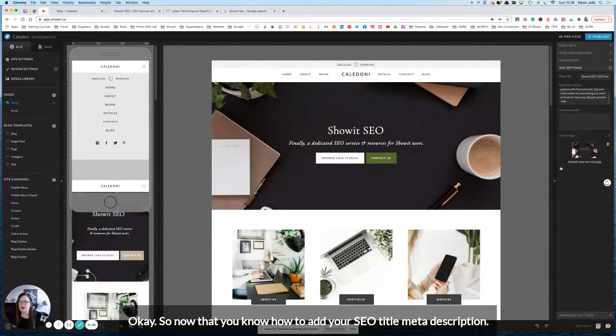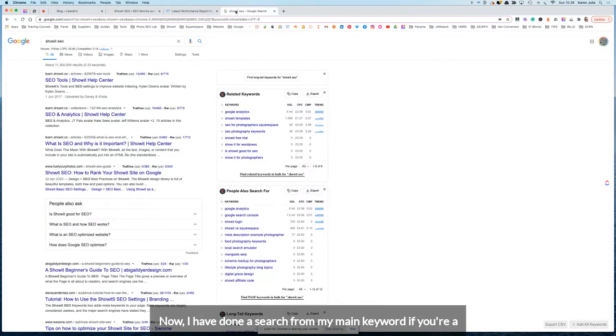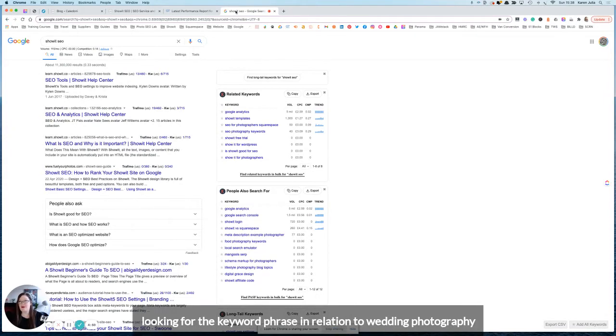Okay, so now that you know how to add your SEO title and meta description, let's have a look at what that actually looks like in the search results. Now, I have done a search for my main keyword. If you're a wedding photographer, then you might be looking for the keyword phrase in relation to wedding photography, and we'll look at that in just a second.